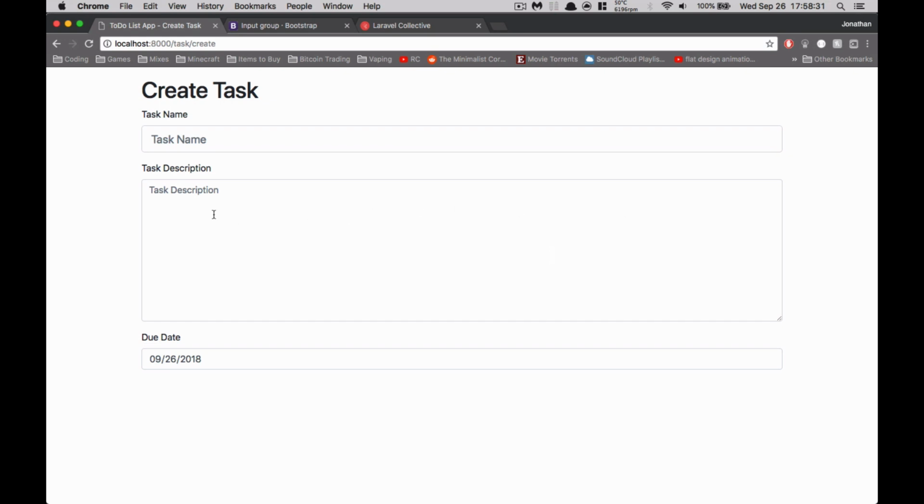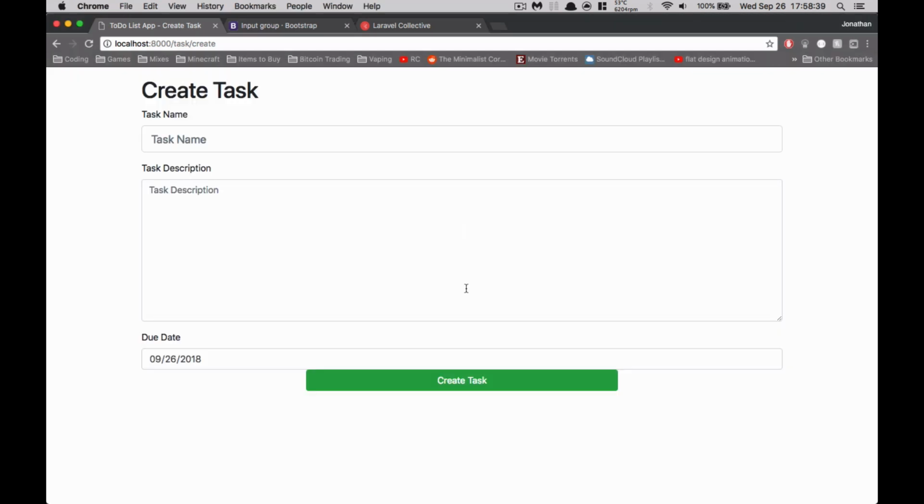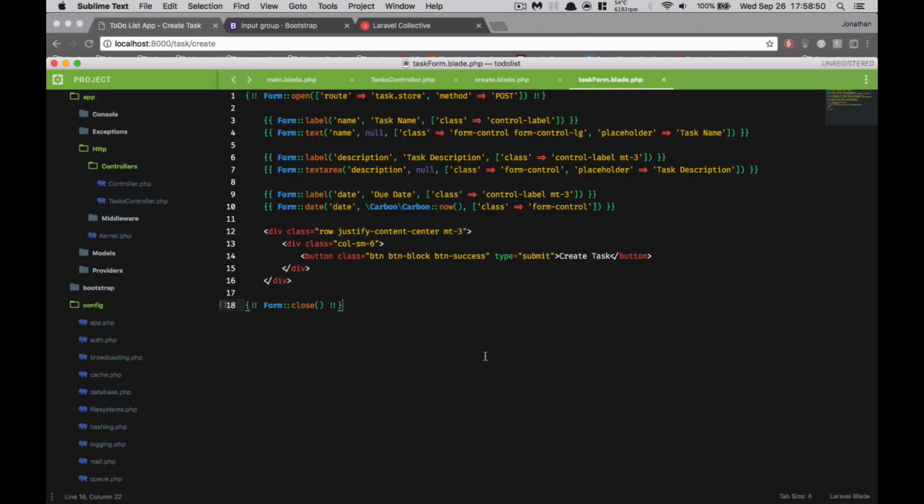Wonderful. We'll save that, refresh, and there we go. And let's also add some margin onto the top of this row, mt-3, margin 3, refresh, boom. There we go. So here's our create form. That easy. It wasn't too hard, wasn't too difficult. Again, if you want to go ahead and pause the video and take a look at this code, you can go ahead and do so. We're going to go ahead and continue on here.